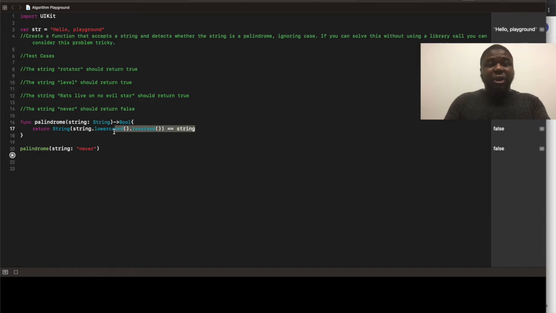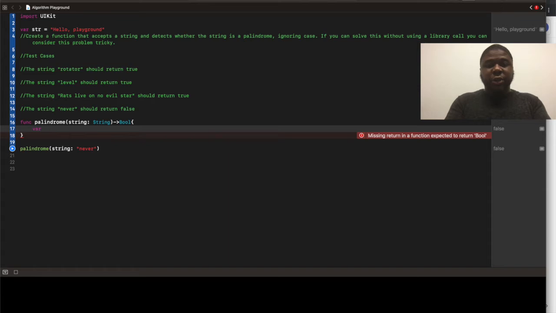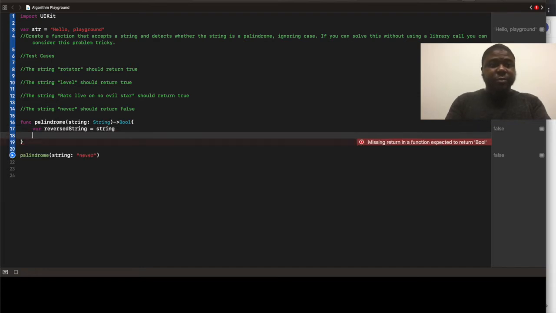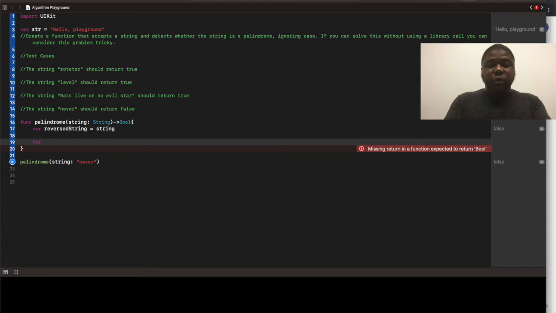It uses a library call. Now, I want to show you a trickier way to solve this, to pass the tricky tests of this problem and help you solve this in a more unconventional way. So instead of doing the reverse library call, you could just create another string and make it equal to the string that we have here. And then we just could for loop through it.